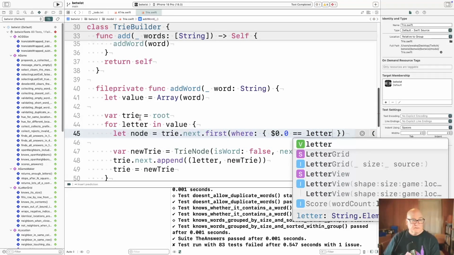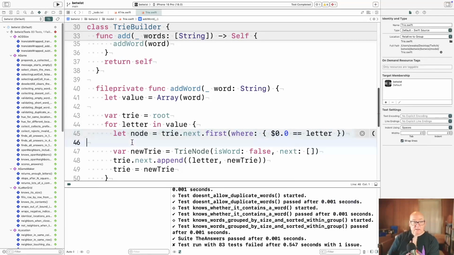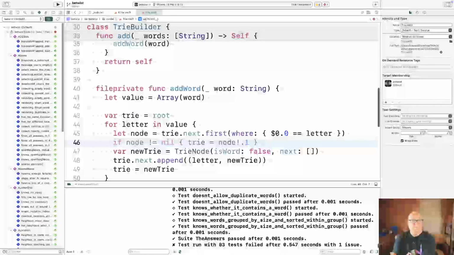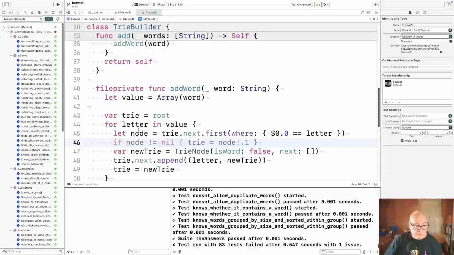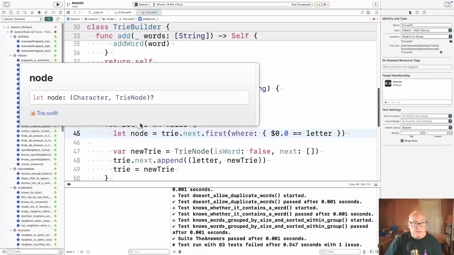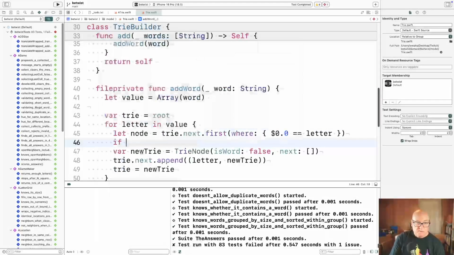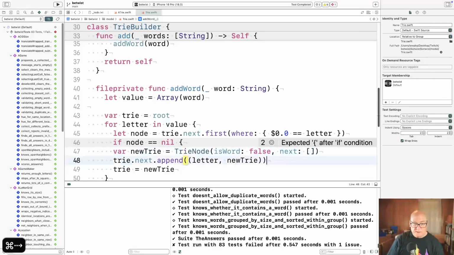Okay, so if we're in try, we're going to look at the next and say, do you have an entry with the letter already? And if the node, let's make sure what node is. Is he the pair? Yeah. Okay. If node is nil, we have to do this.